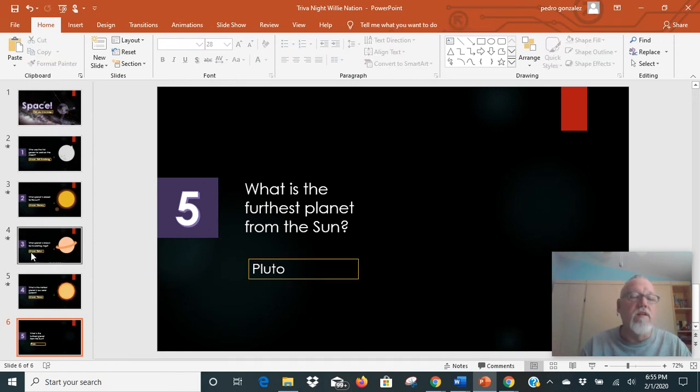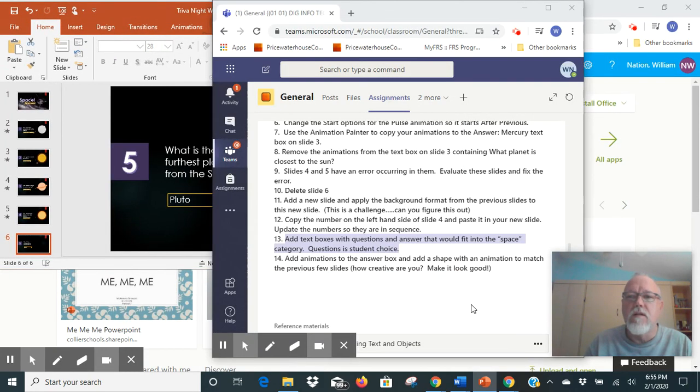Something, and you can go back and look at them and see how the other ones are too. So if we go back and look and make sure we did everything right, everything we're supposed to, it says add text boxes with questions and answers that fit into the space theme, okay? And then number 14 is add animation to the answer box and add a shape with an animation to match the previous slides.